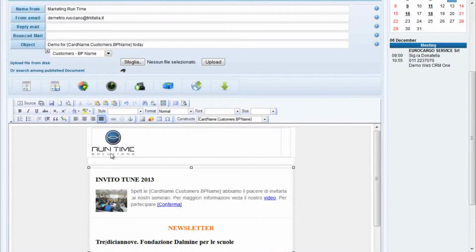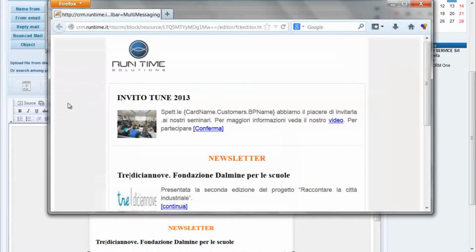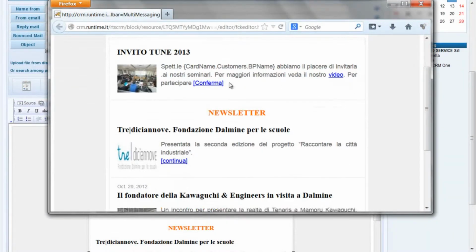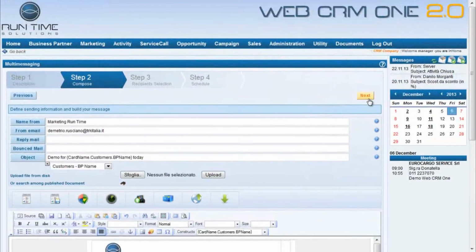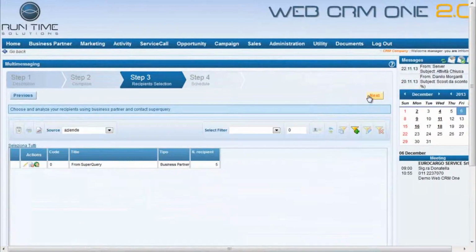Of course, we can have a preview before going on, and it's important to pay attention to these 2 links, to video and to confirma, that is, confirm. Now we can go on by clicking on next.